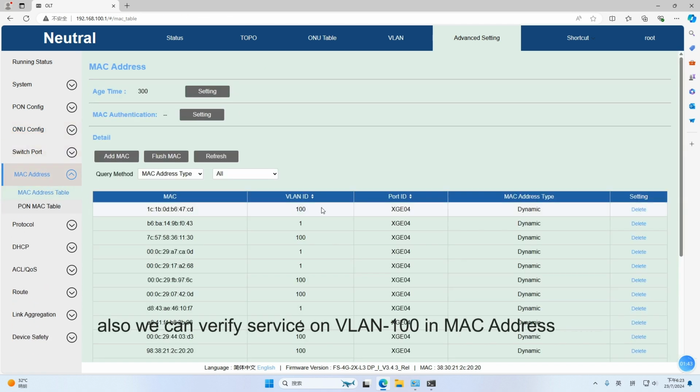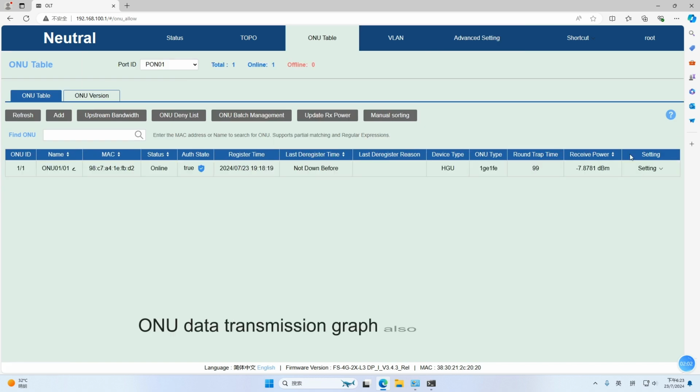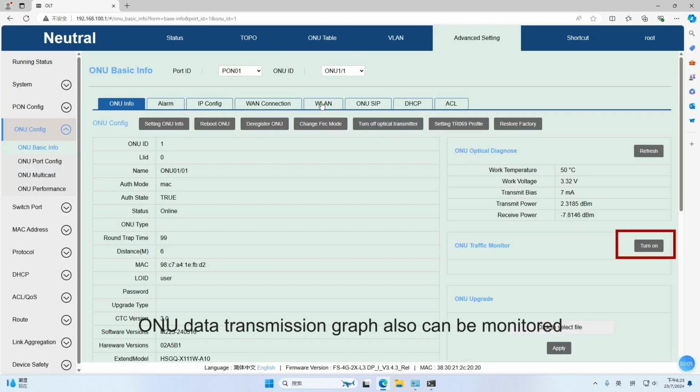Also, we can verify the service on VLAN 100 in the MAC address table. We can see MAC address registration on PON ports too. The ONU data transmission graph can also be monitored.